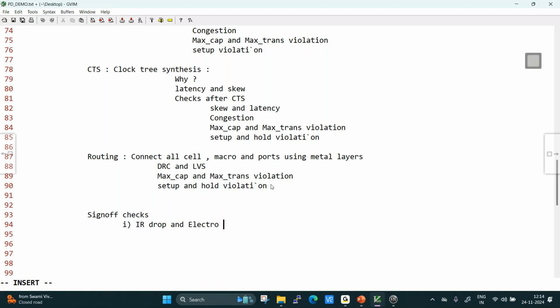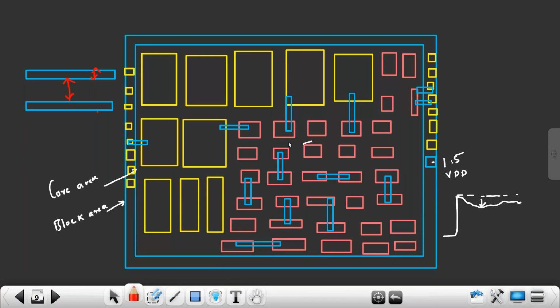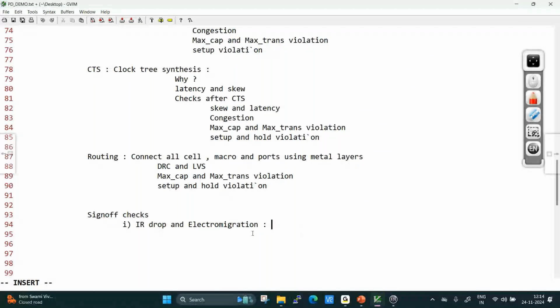I explained IR drop to you. What is IR drop? Whether the proper VDD is reaching the cell or not. Some part of VDD may be lost in the metal layers. So we do IR drop and electromigration check. To do this check, we are not going to use Innovus or FC shell. It is done in a separate tool called RedHawk, or say a separate tool called Voltus. So these checks we do.